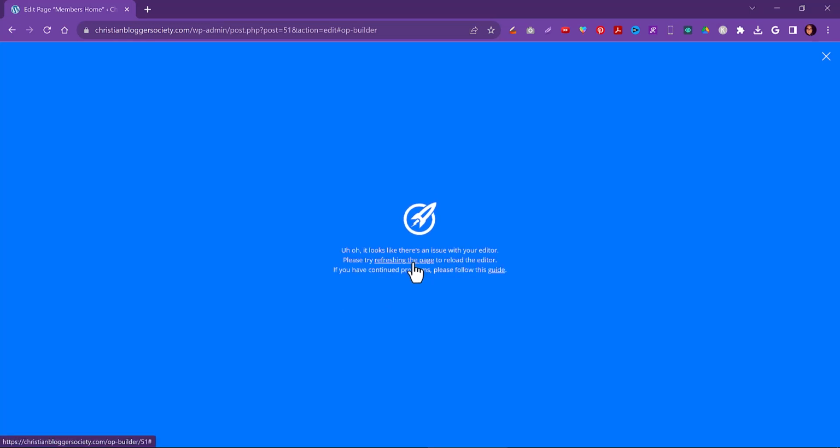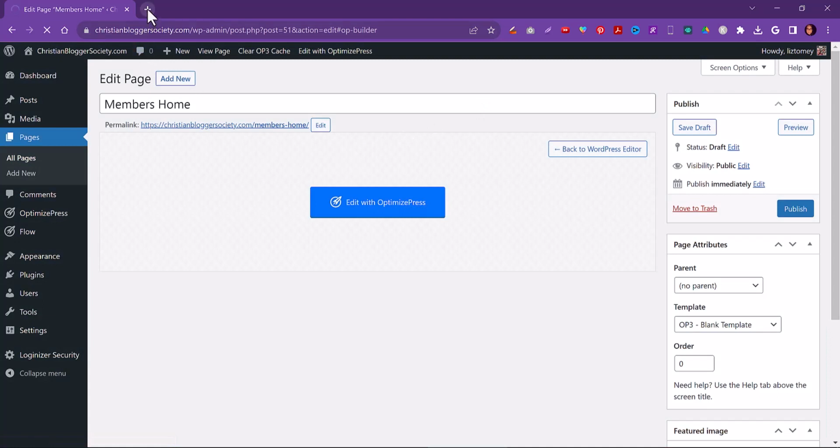Now, this is something that might happen to you, okay? If you don't have enough memory on your server, this will happen to you. So it won't let the editor open. This is a pretty heavy page, so I have reached the max of my memory on my server. It's very easy to change it, but if you're not techie, I don't recommend that you change it.